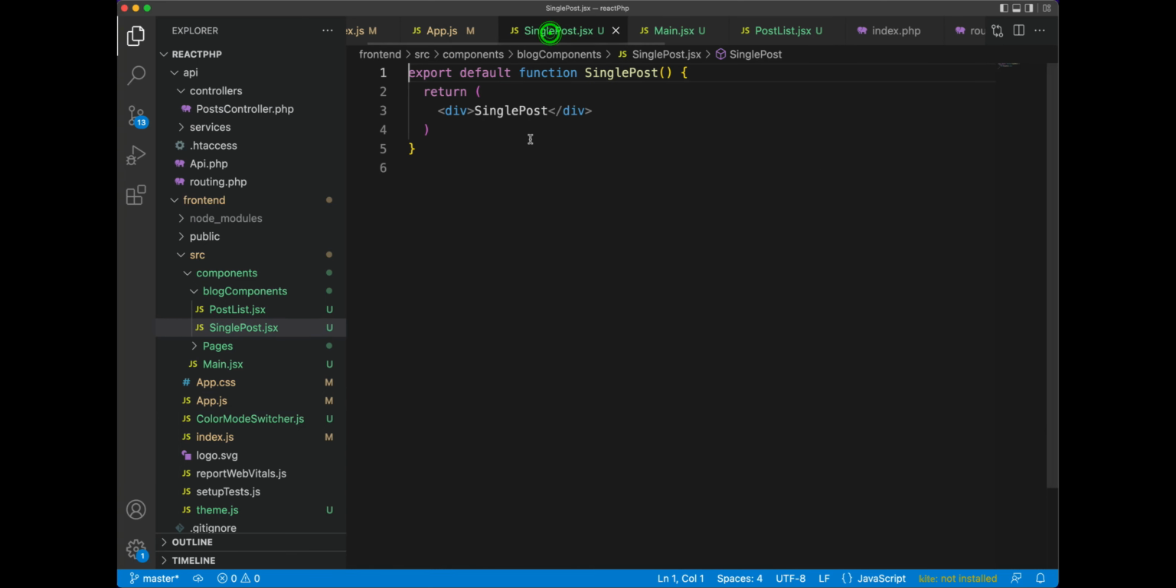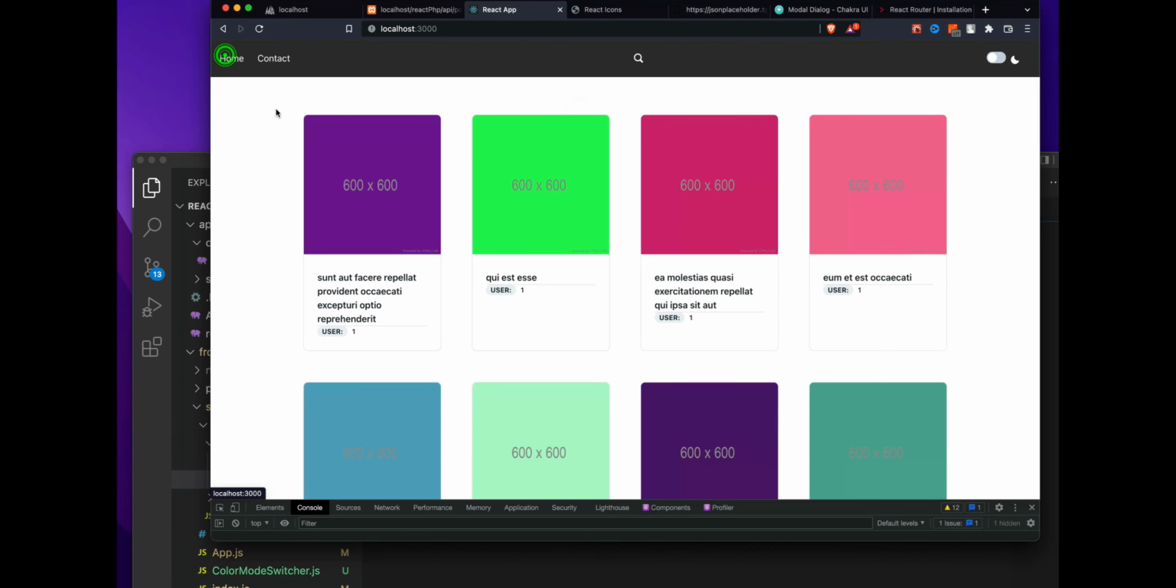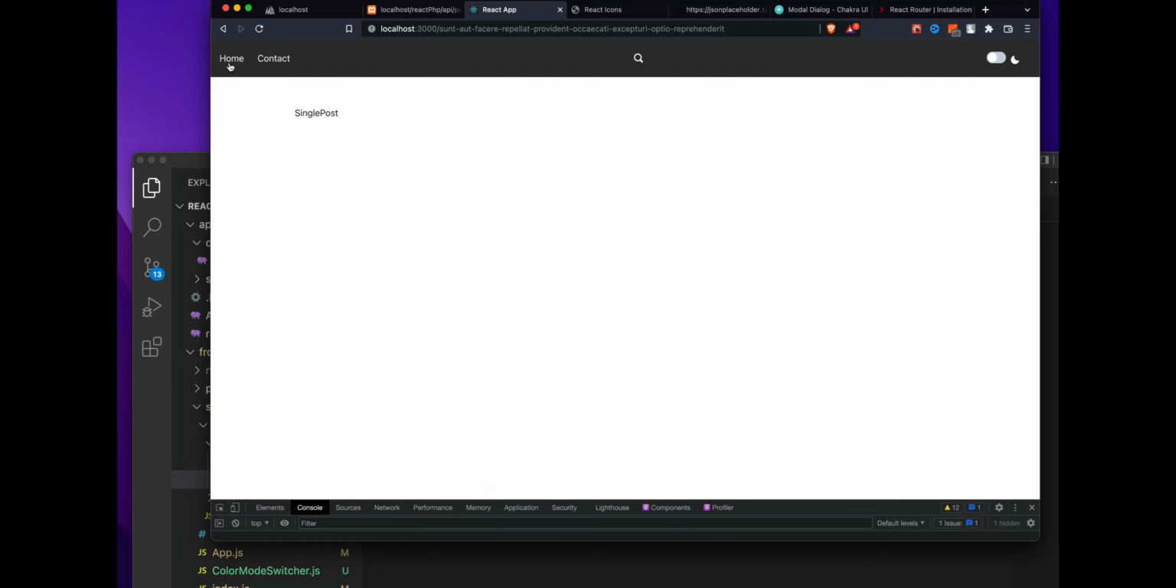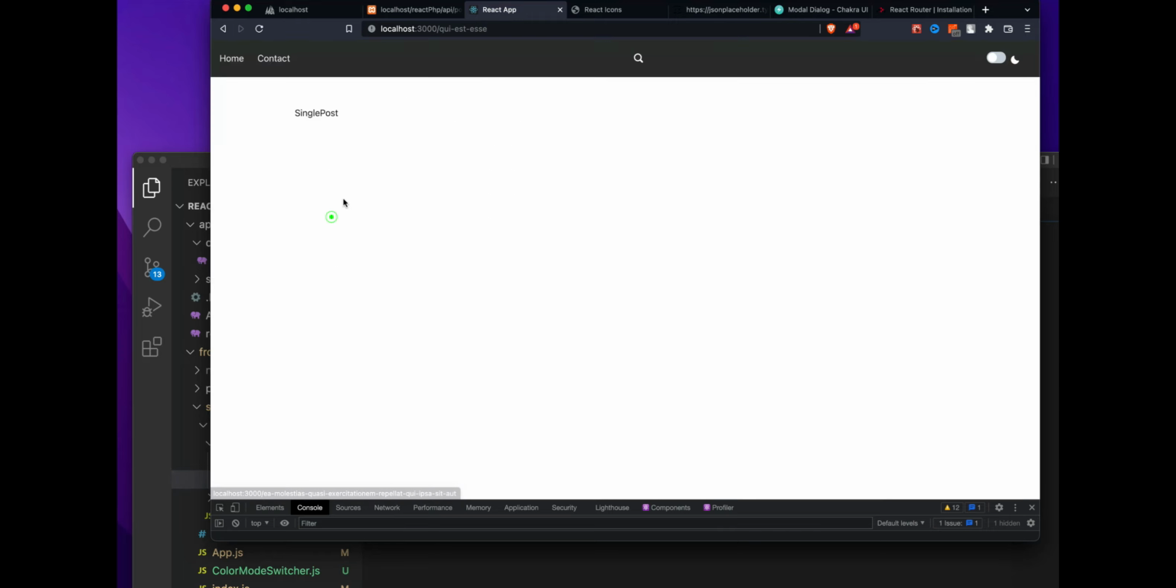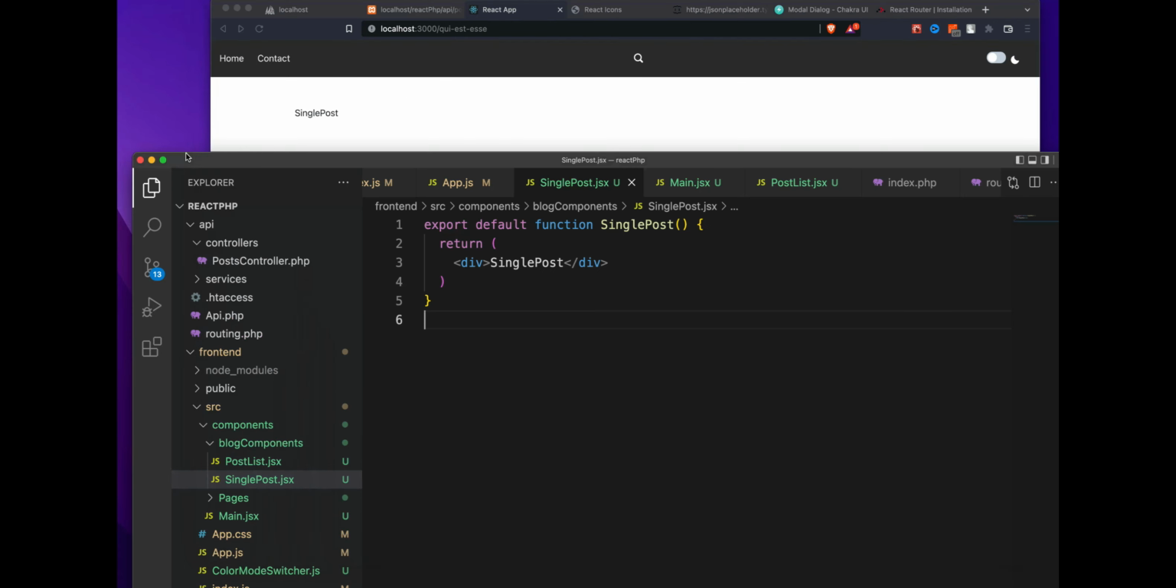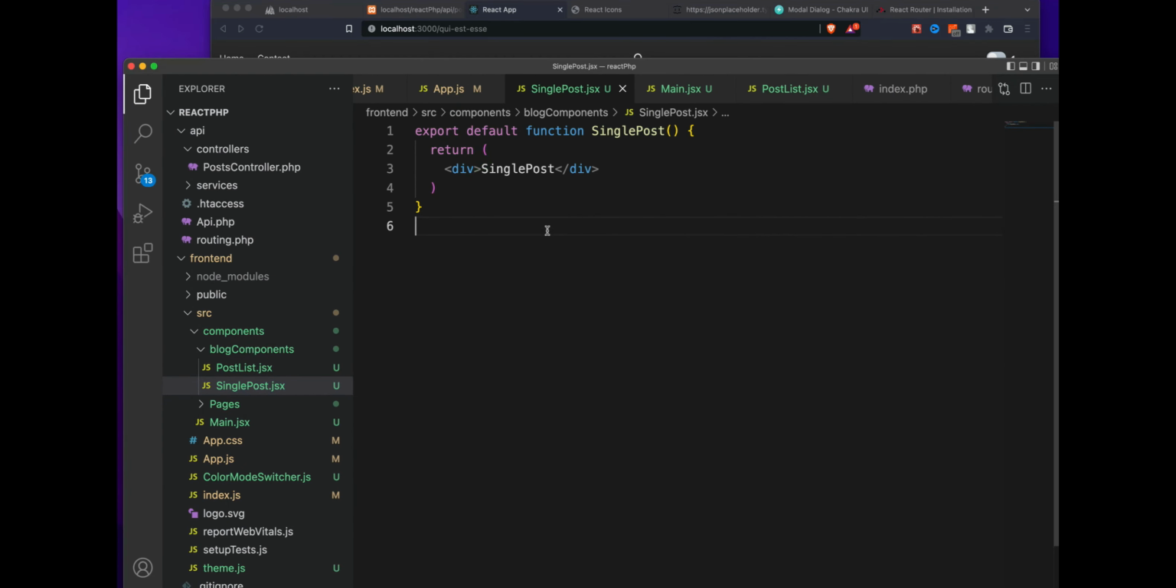So if I say here single post, now we go back. Alright, so now I go back to the app here. Now we go here, so if you click any of these, it goes to single. So now these are going to be handled by that. So if I go here and search, and if I click here, you can see it goes to single post. Nice, so let's deal with the single post.